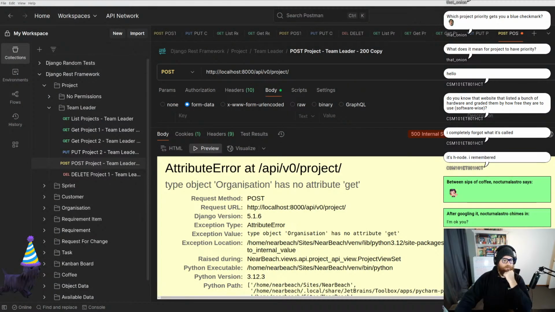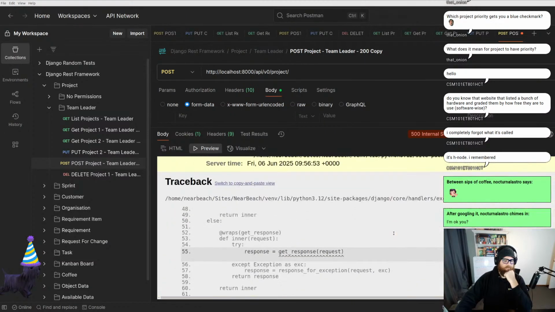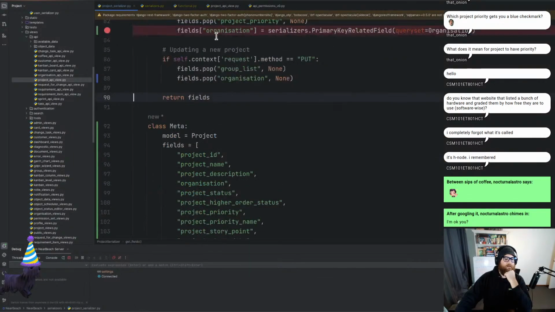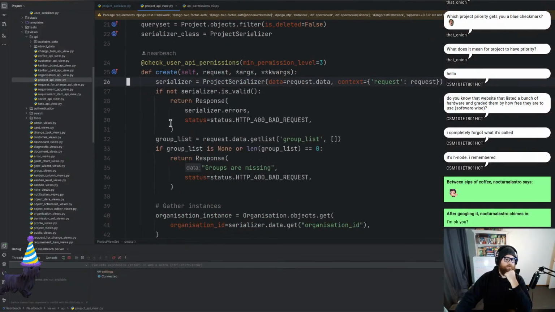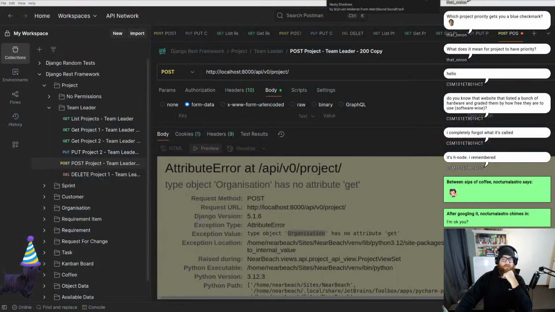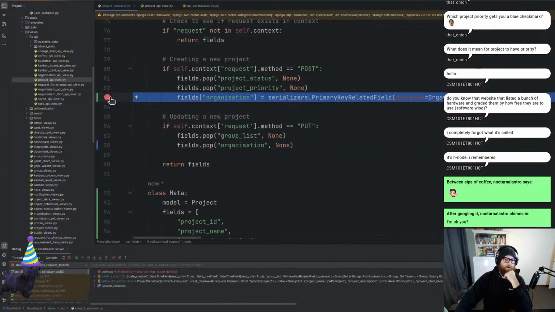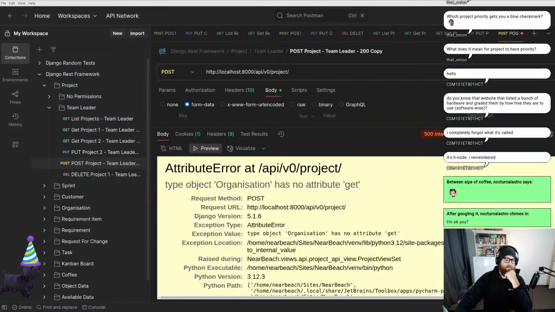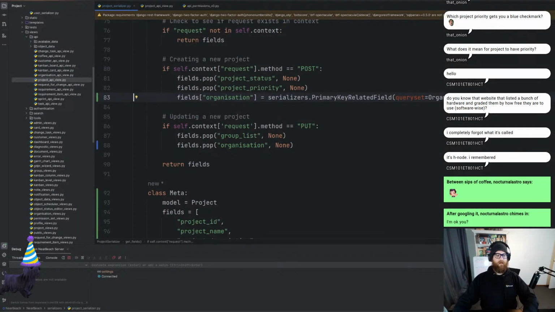Type object Organization has no attribute get. All right, I'm going to close that. I'm going to open up this and put a breakpoint here, and we're going to find out if we hit that breakpoint. So I hit the prior breakpoint, we're fine with that one. I'm just going to hit play. Yeah, we never get to that. All right, not a problem.